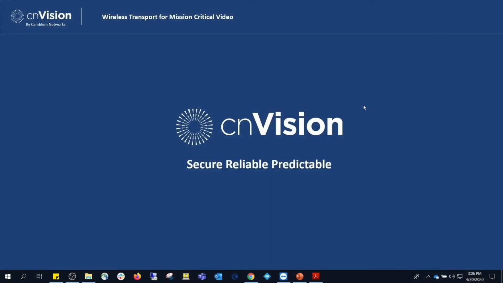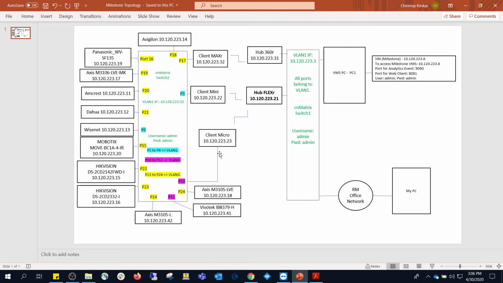Hello and welcome to this video of Milestone VMS integration into cnVision solution. For this we have got all these devices connected as shown in this topology. The idea behind VMS integration is the ability of a cnVision device, as an example this device HubFlex R, to send an event to the Milestone VMS.